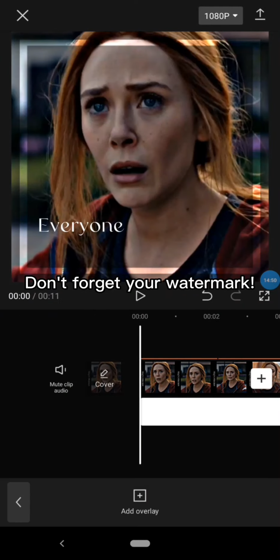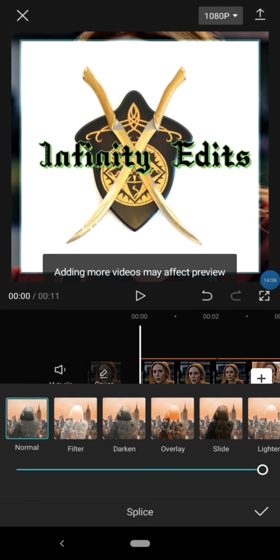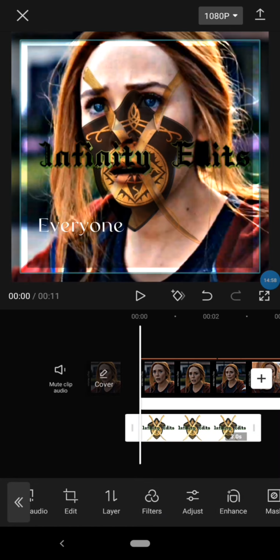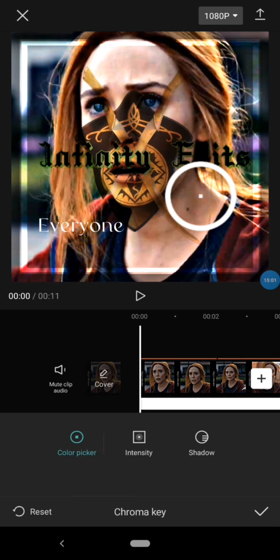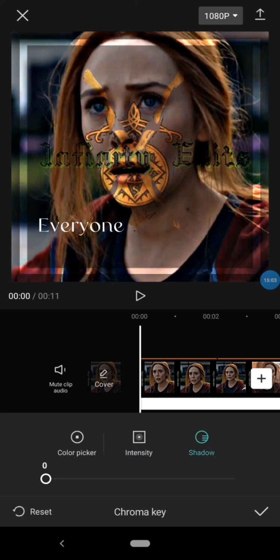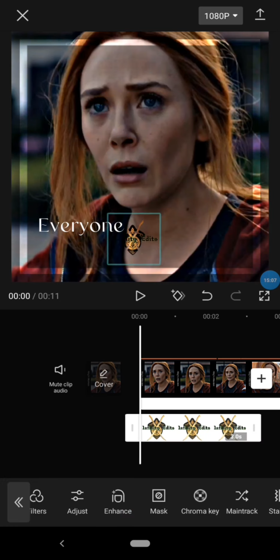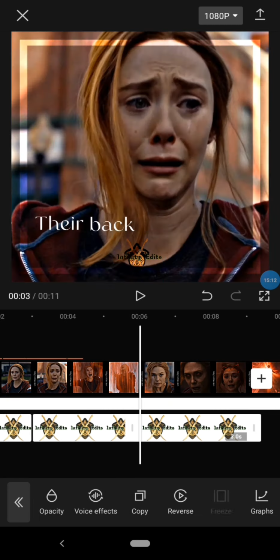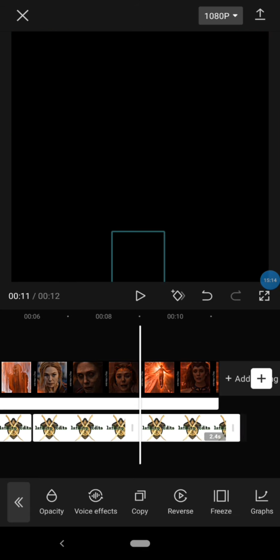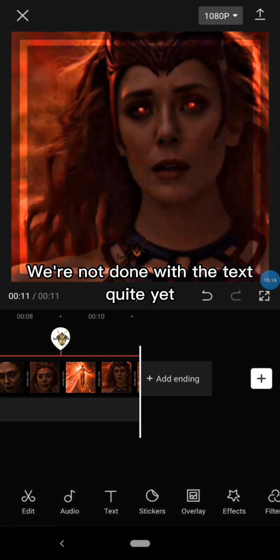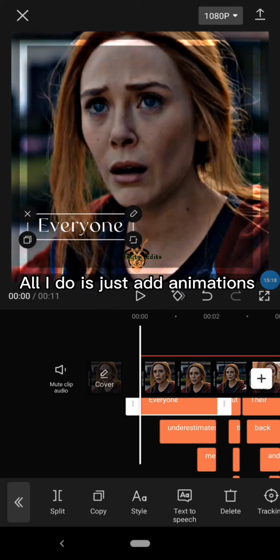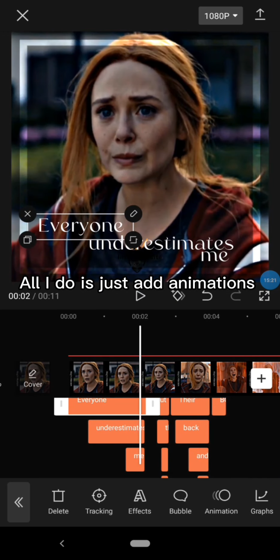Don't forget your watermark. We're not done with the text yet. All I do is just add animations.